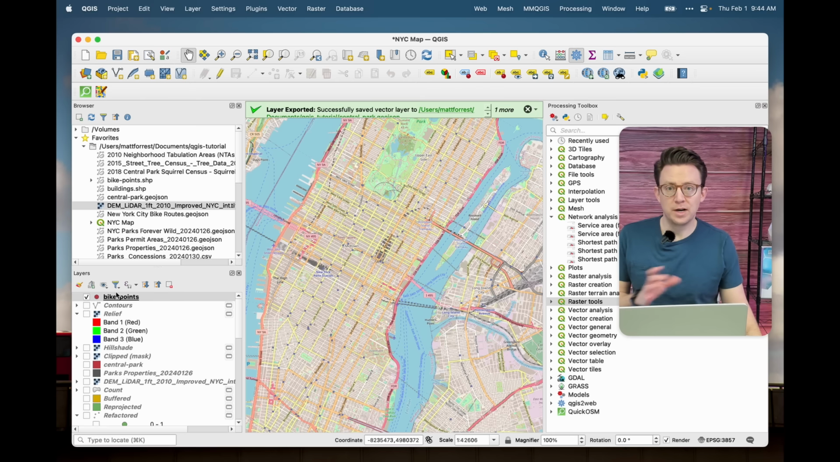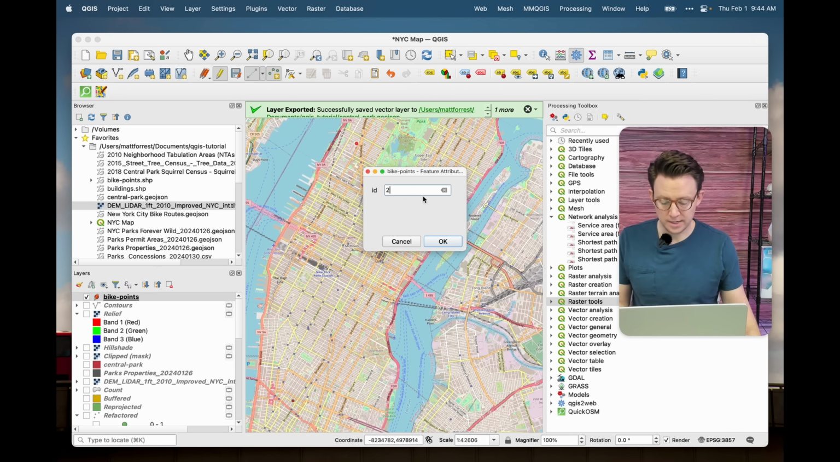Now if you remember how we create geometries, we just need to create a few points on the map. We'll toggle our editing pencil here, and then we'll add a few points by clicking on the map. So let's add one way downtown here. Let's give that an ID of 1. We'll add one uptown here, give it an ID of 2. And let's add one more on the east side here. We'll give that an ID of 3.